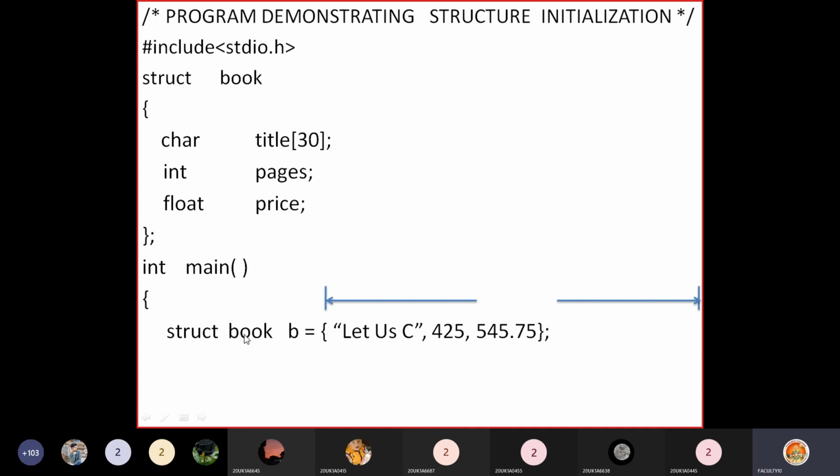So like this, struct book B equals to. Okay, so this variable B is called a structure variable here. So the structure variable definition you must declare inside main and supply the values within the braces. Let us see is a string here, so that's why you must enclose it in double quotes. Comma, then pages integer 425 and price 545.75, close and end with a semicolon.